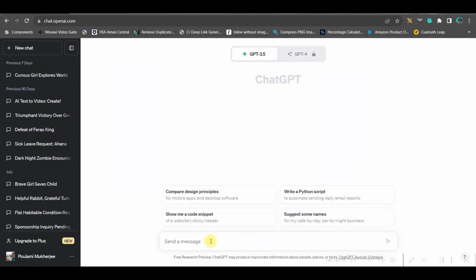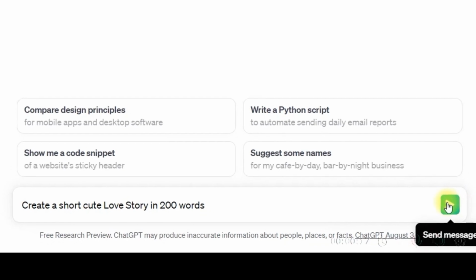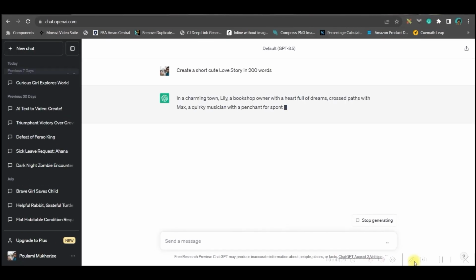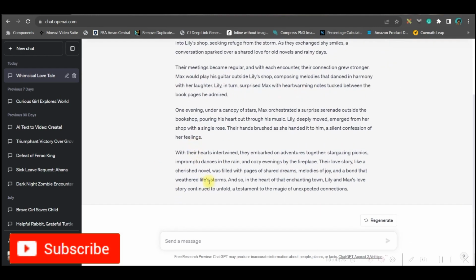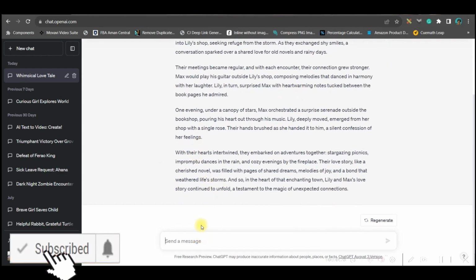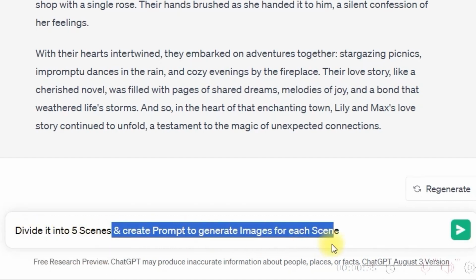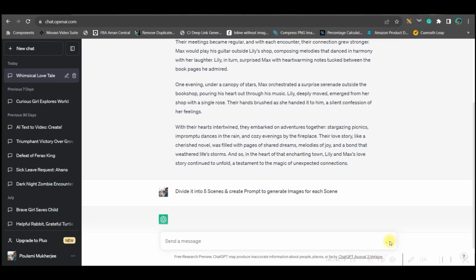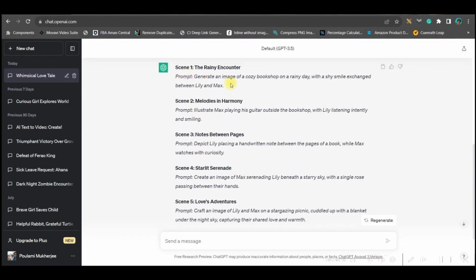Step 1. Go to chat.openai.com and in the send message option, you type your command. For me, the command is create a short cute love story in 200 words and then go to this send message option. So I have got a cute love story of Lily and Max and I will give next command. So my next prompt is divide it into 5 scenes and create prompt to generate image for each scene. And then I'll go to send message option once again. Okay, so I got the prompts for each scene.